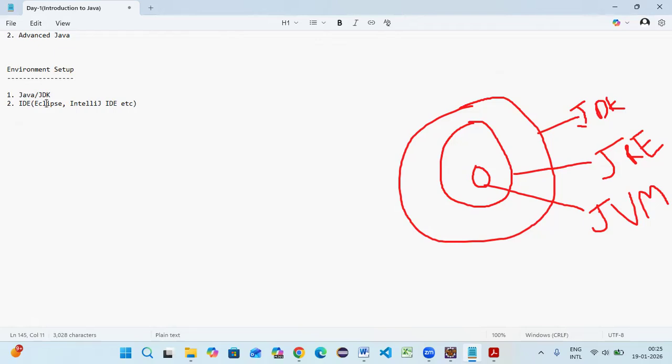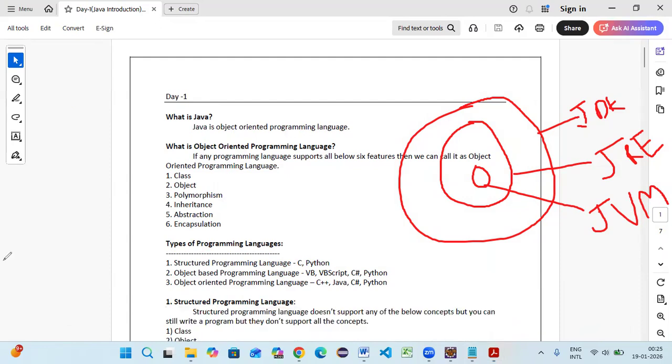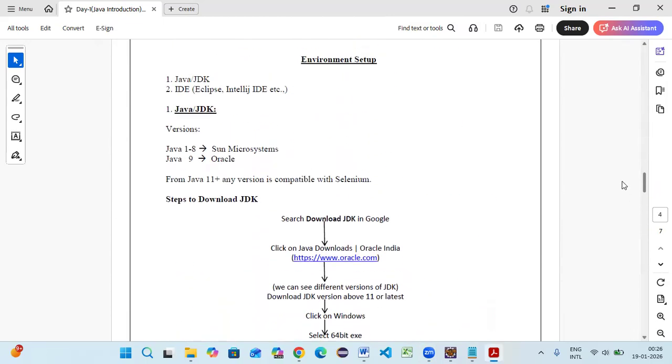So now, how to install Java? I have mentioned all the steps in the notes. Since I have already installed it on my laptop, I'll show the notes so you'll get some idea on this. Okay, one second. So now I'll show the notes here.